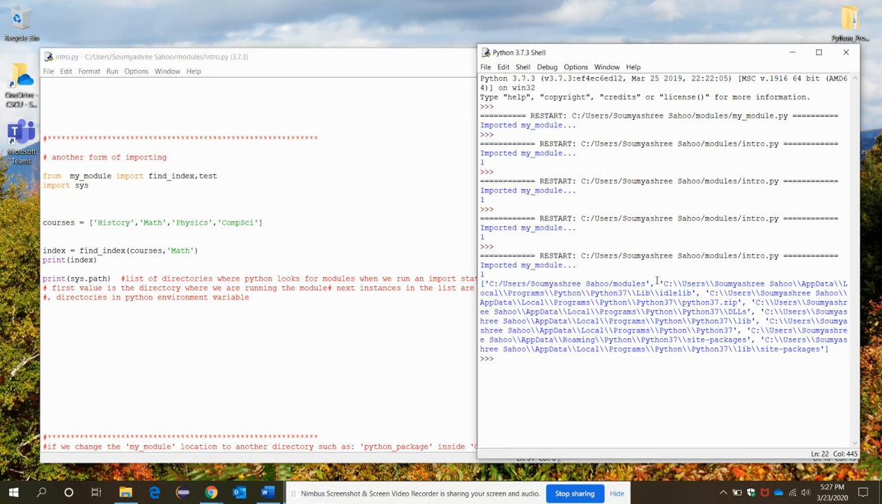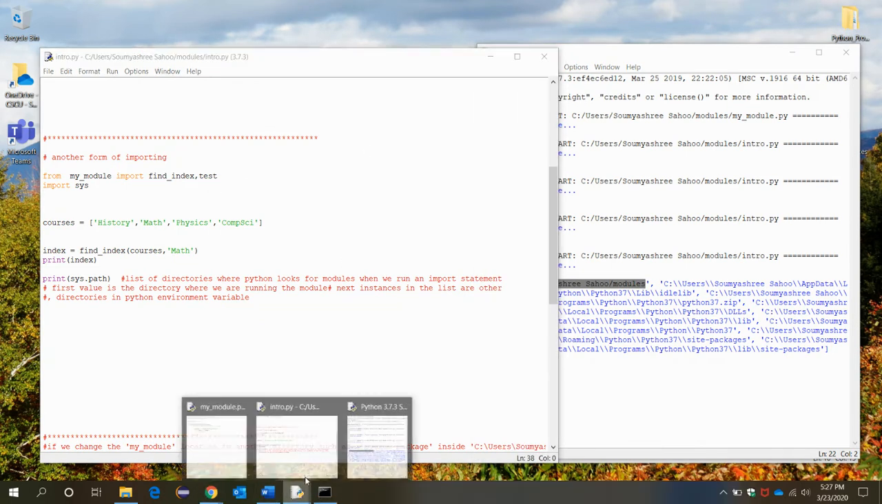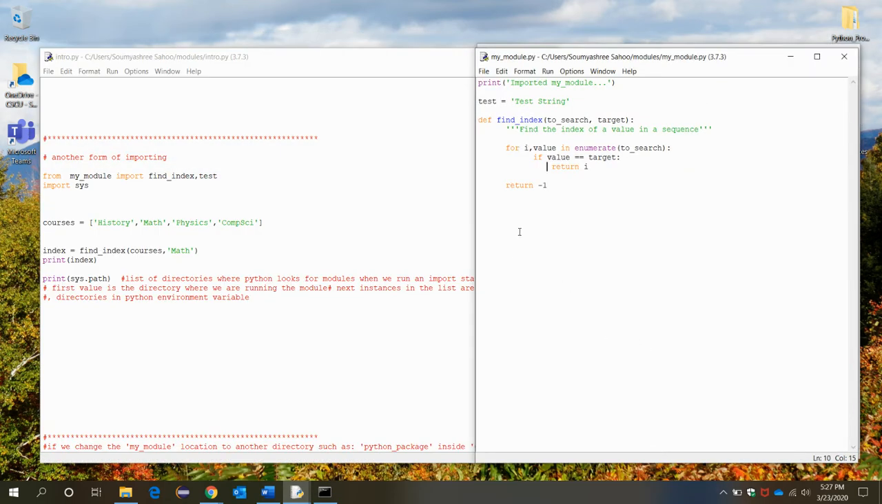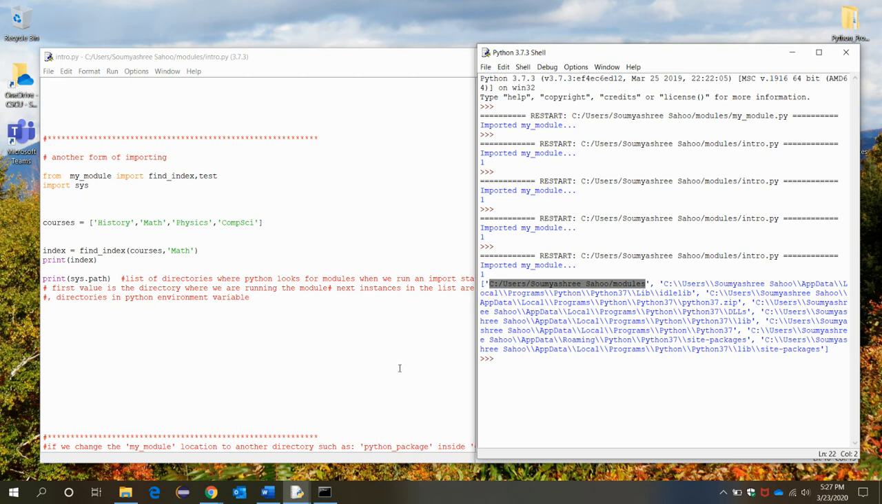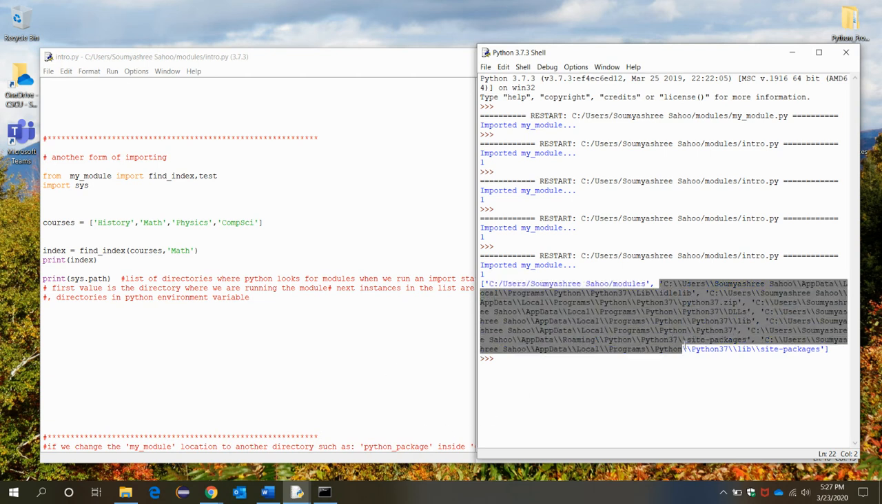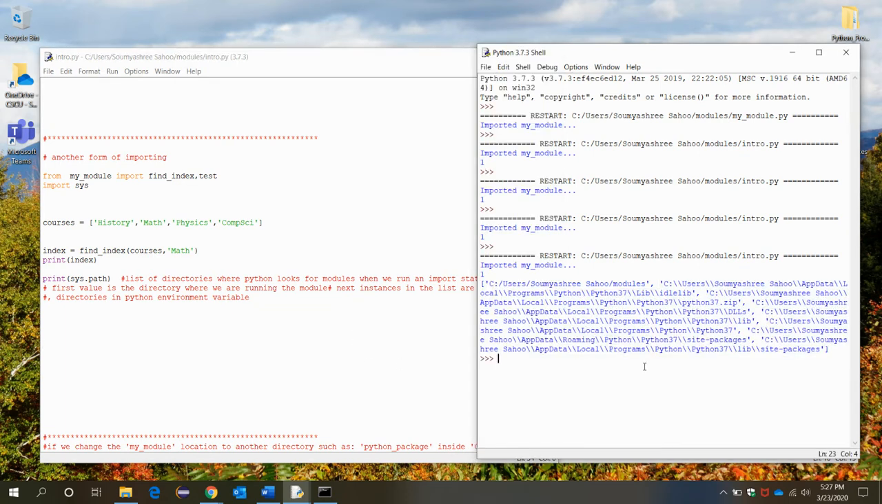Here, as you see, the first item is the directory where I'm currently running the module. As I told you, when I created intro.py as well as the other module, my module, both of them were created in this directory, under the user Somyashri Sahu inside the modules. That is why it's showing all those directories. That's the first value, and the rest of the values, the next entries in the list, are the other directories which are available to the Python environment variable.